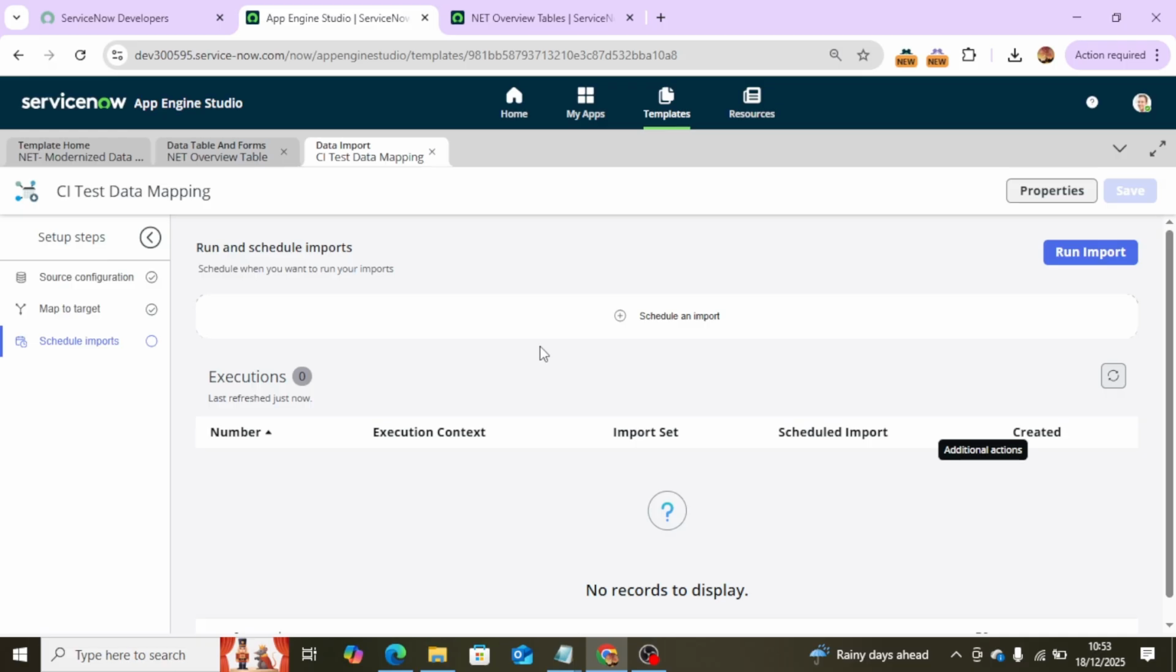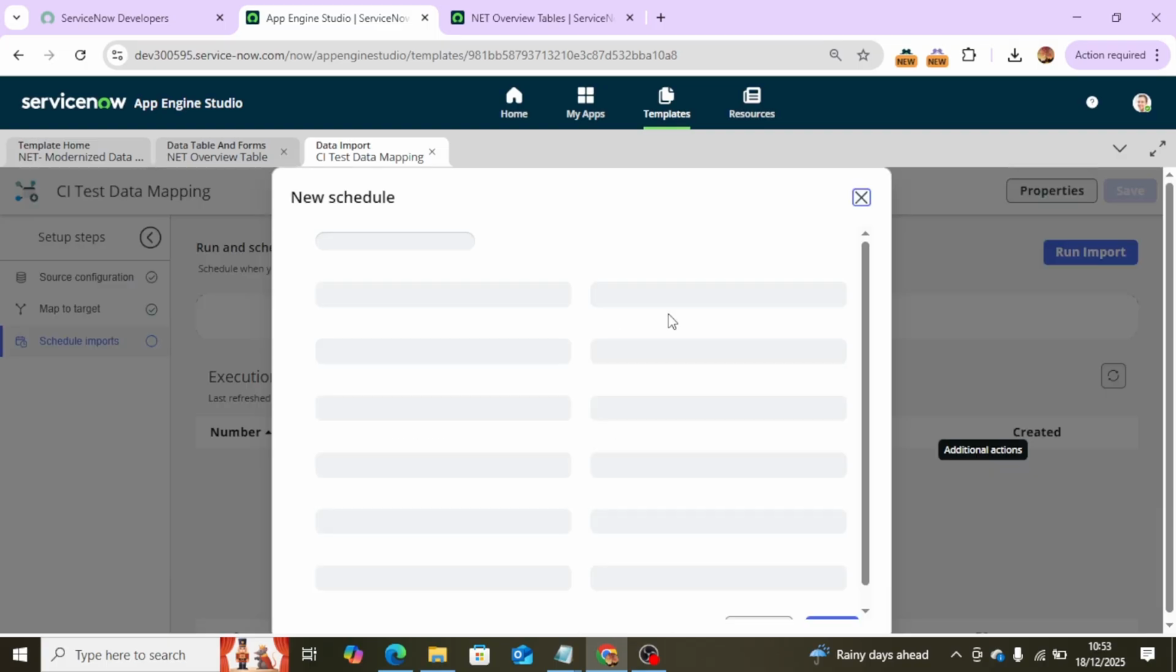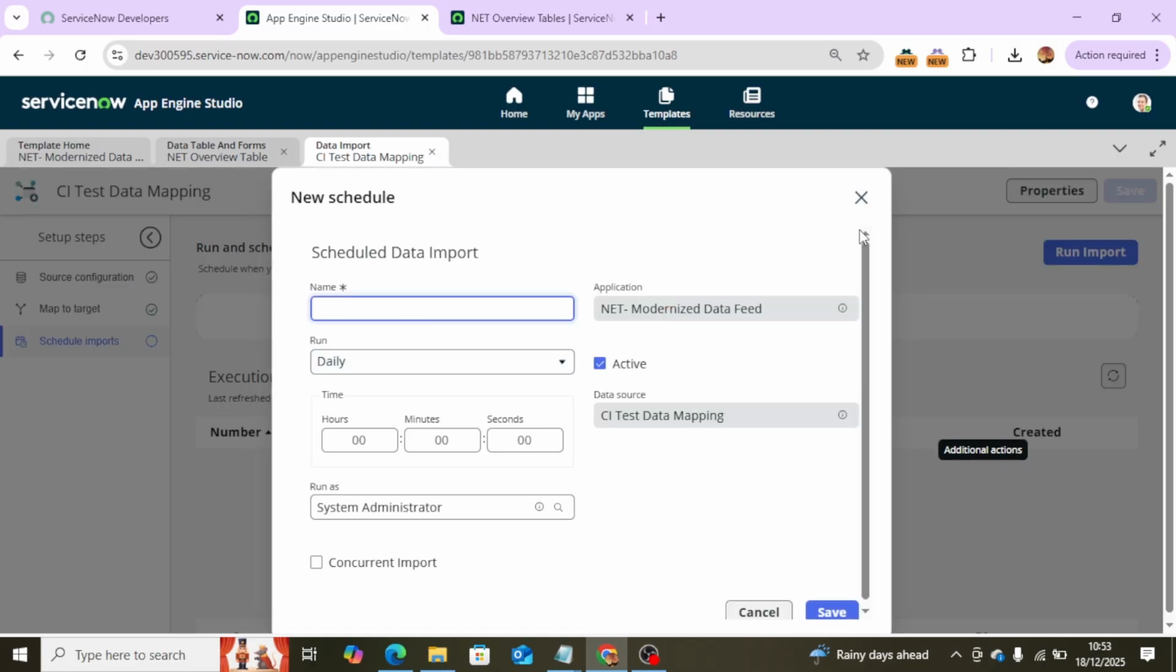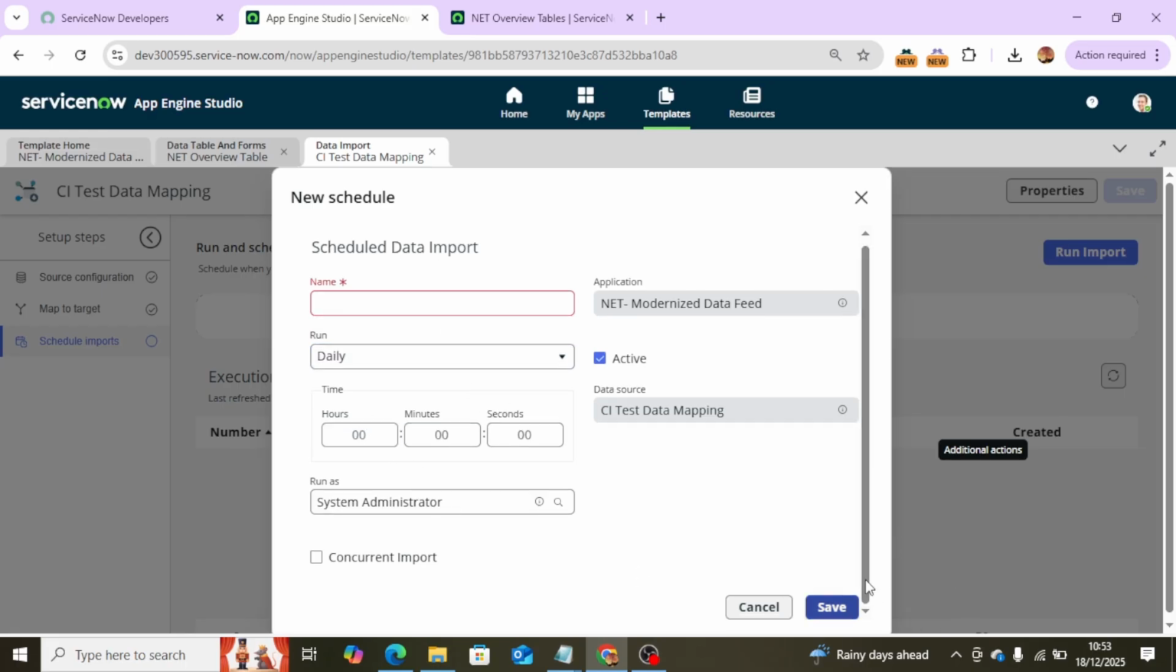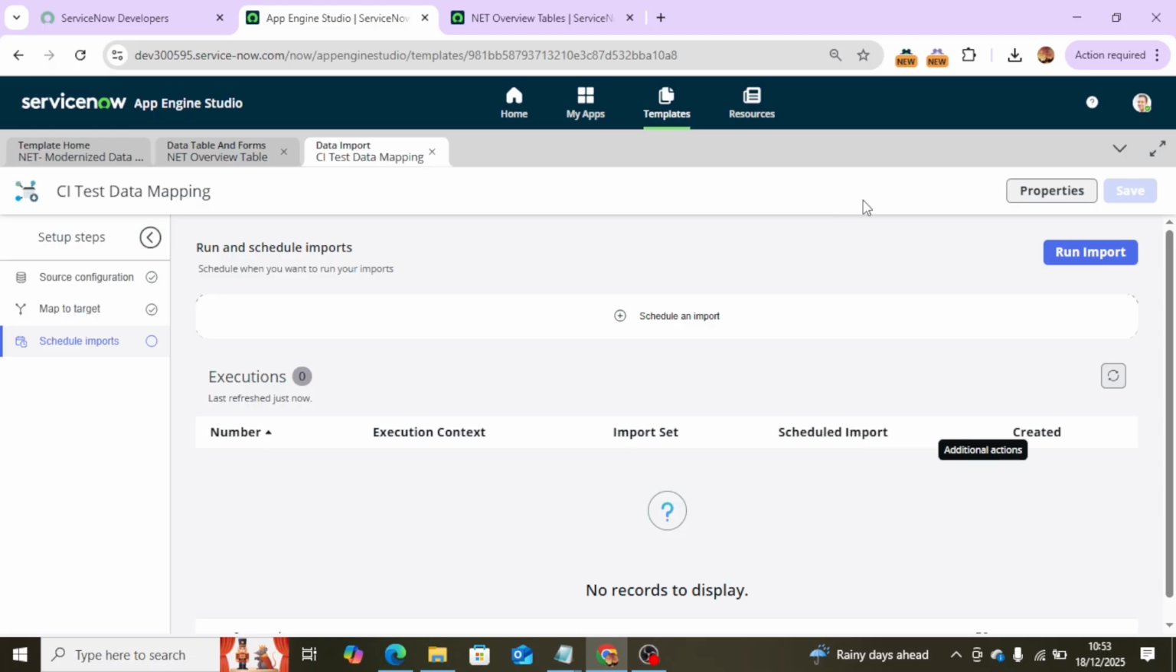The first time you do it, just click run import and it will execute immediately. But if you want to run the import at every time interval, then you need to schedule that import. When you want to schedule it, just click that option. Here it will show the hours and minutes. You can select the appropriate timeline and just save it. Based on the timeline, it will execute automatically.